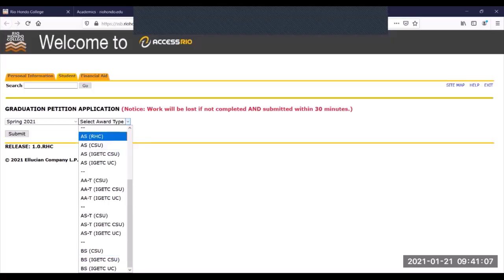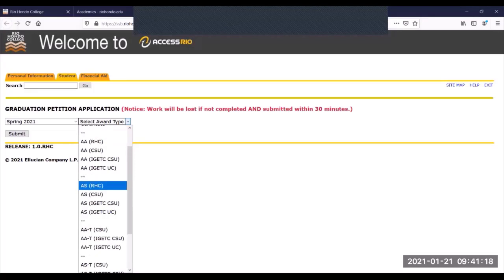Please note that these letters between the parentheses indicate the general education pattern that you're following. So if you were following the Rio Hondo College general education pattern, you would select RHC. If you were following the Cal State University GE pattern, you will go ahead and select CSU. And if you were following the IGETC GE pattern, you will go ahead and select IGETC.